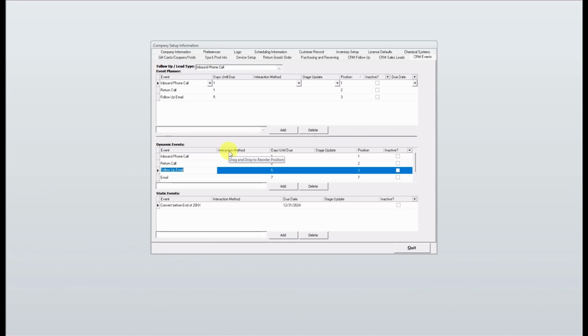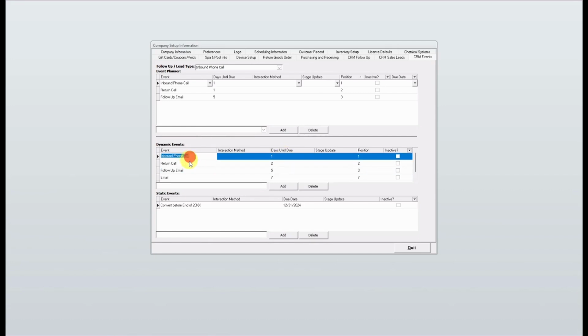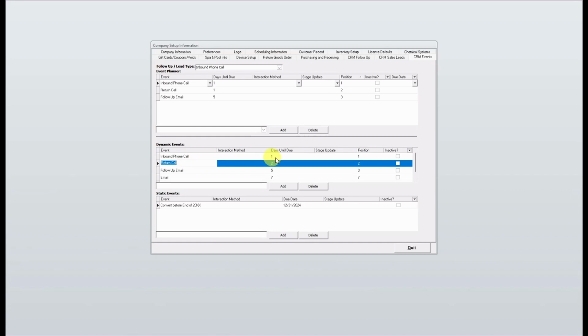For example, if on the first day of the month I create an event, based on the days until due setting that I have established for each event, RB will count down before it makes that event neglected. So for example, if I have an inbound phone call, which happens on day 1, RB always starts counting on day 1, not on day 0.